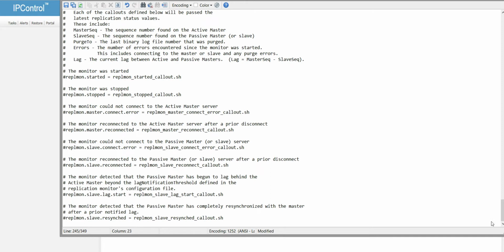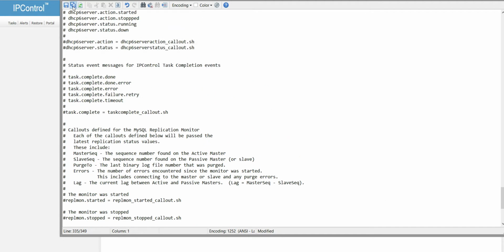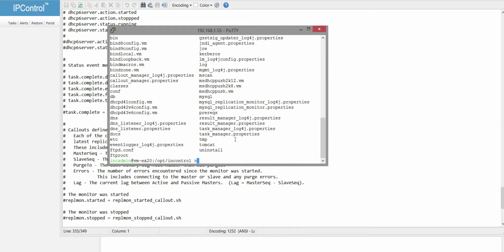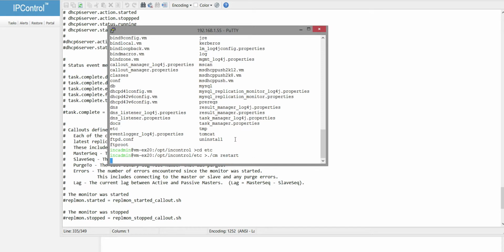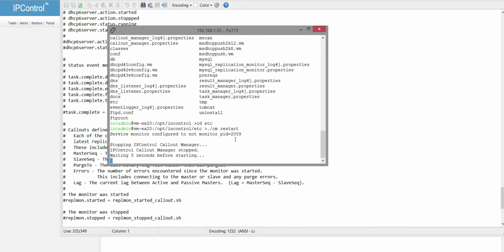All right, so when you've made these changes, we need to make sure we save these. The first part is it will save it out to your file, and then we need to restart this service. To restart the service, you can cd to opt-in control etc, and the service name is CM, which is Callout Manager, and just type in CM space restart. That will stop the callout, and that'll restart it with your activated policies as defined.